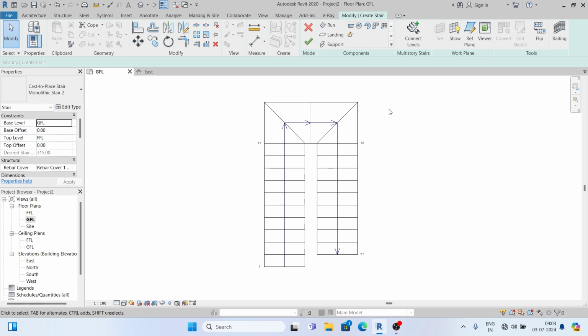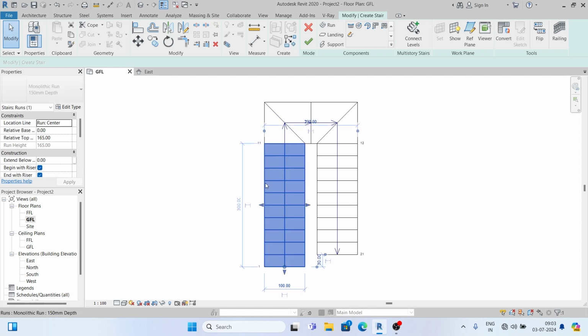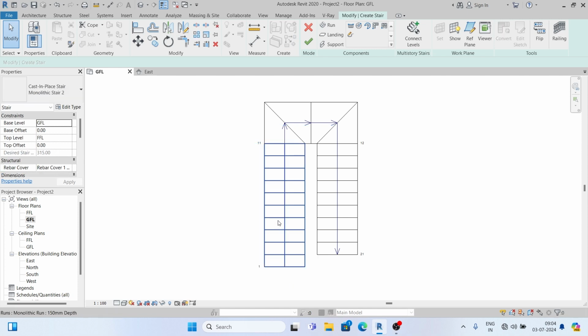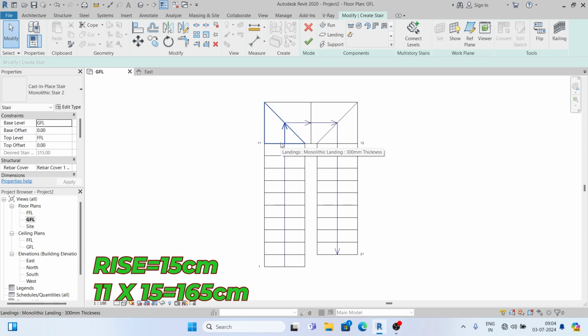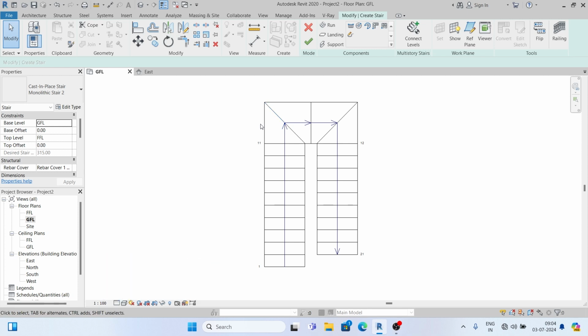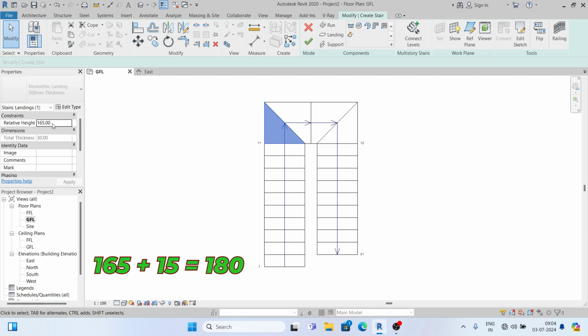Now let's check the relative height. First I choose the first slide. Here we see the relative to 165 centimeter because 1, 2, 3, 4, 5, 6, 7, 8, 9, 10, 11. 11 into 15 is equal to 165. So that's okay. Then you check this. Here it is 165 again. That's not correct. So we add 15 plus 165. That's 180. So I put 180 here.